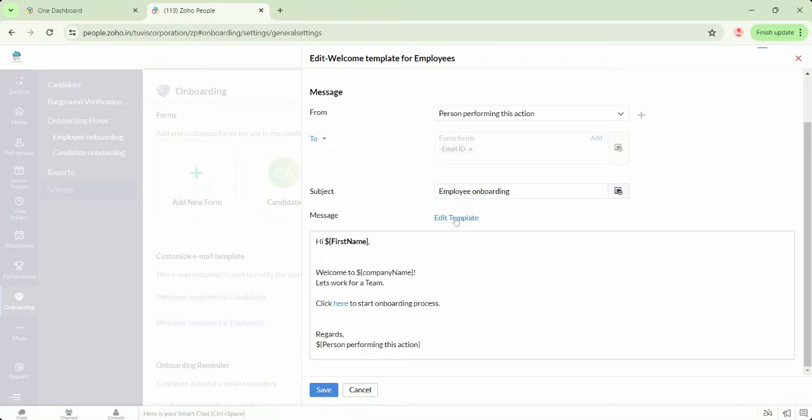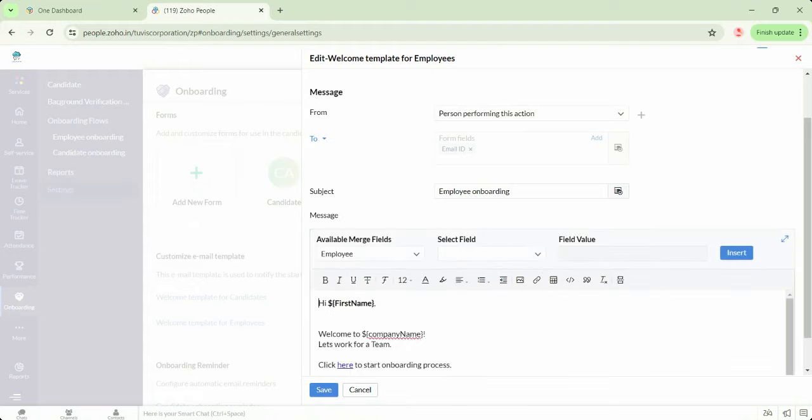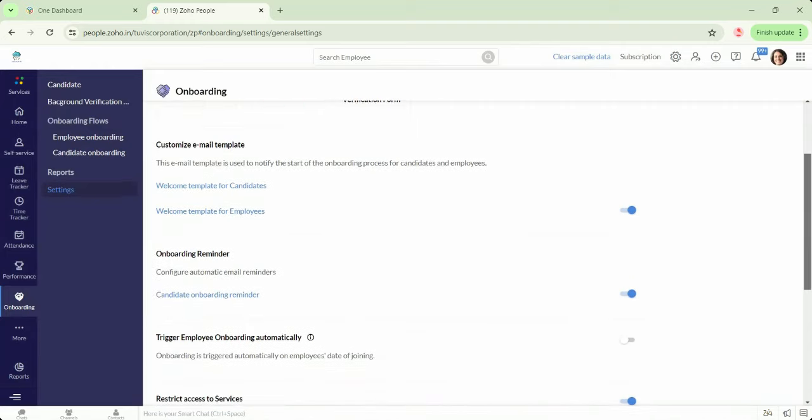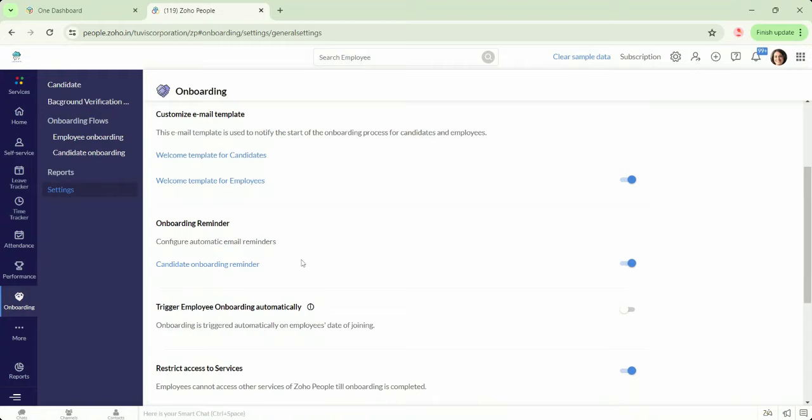And we can edit this template and we can change the information. Let's work for our team. If any modification needs to be done, it can be made here. Next, we can also send the reminders for the onboarding. We can do that by enabling this option.